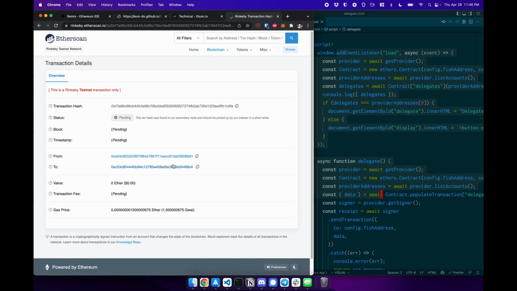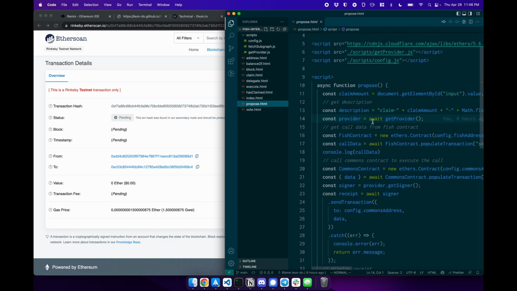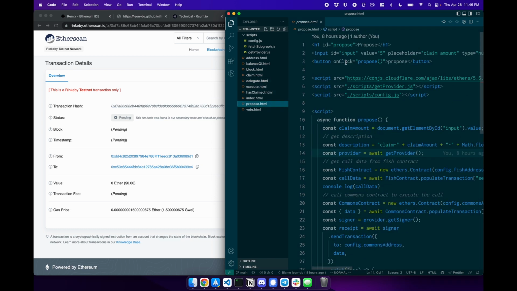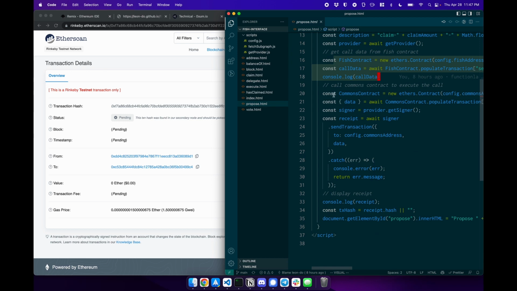We'll give it a second to do that. In the meantime, we can look at the proposal logic. So on click, it'll propose, and it'll get the claim amount from the input, get the description, and create the data. And then here is what has the MetaMask pop up to send the transaction, and then you get back the transaction hash.